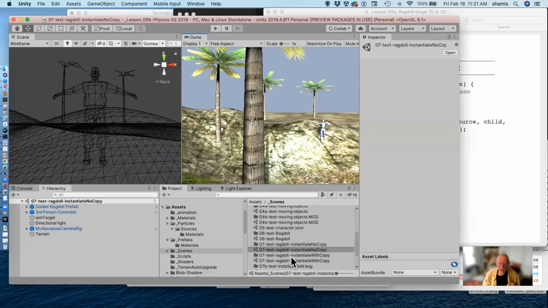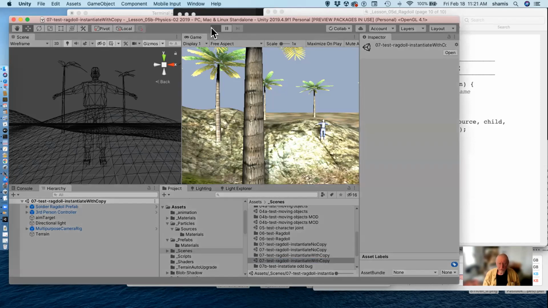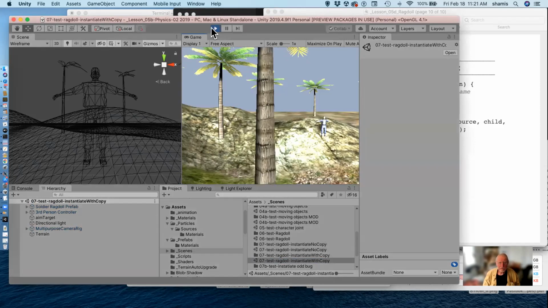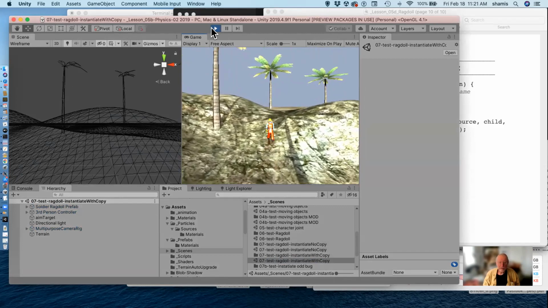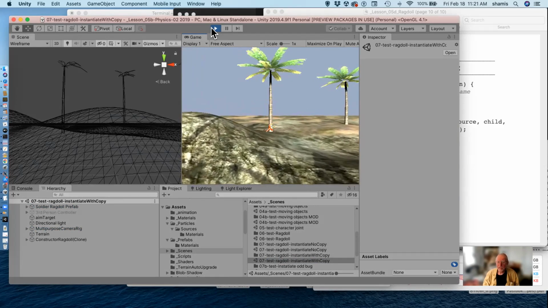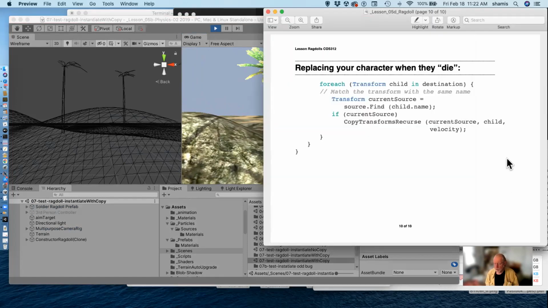And now when my character comes into existence, I'll run here and escape. And that time it didn't, the ragdoll was set in the same configuration as the character. It's a subtle thing, but it's kind of important to be immersive. If your ragdoll always comes in T-pose, it's kind of weird. So that's replacing our character when they die.